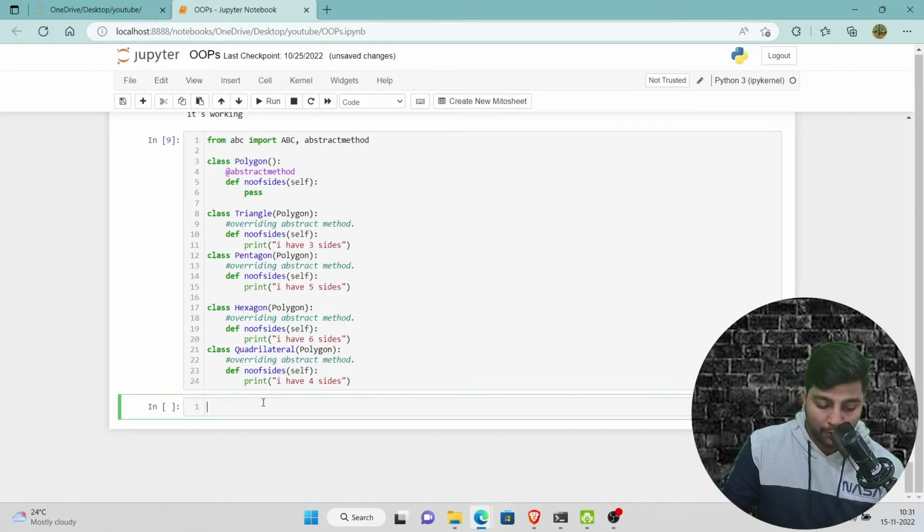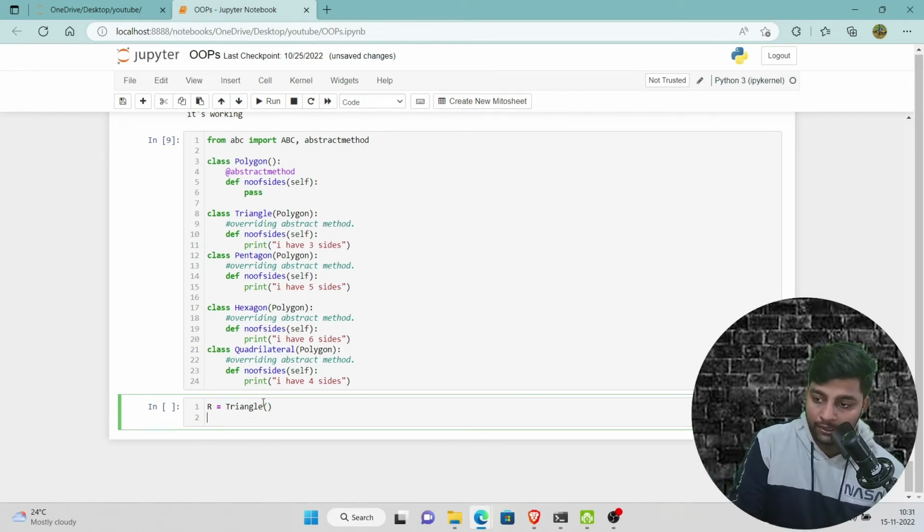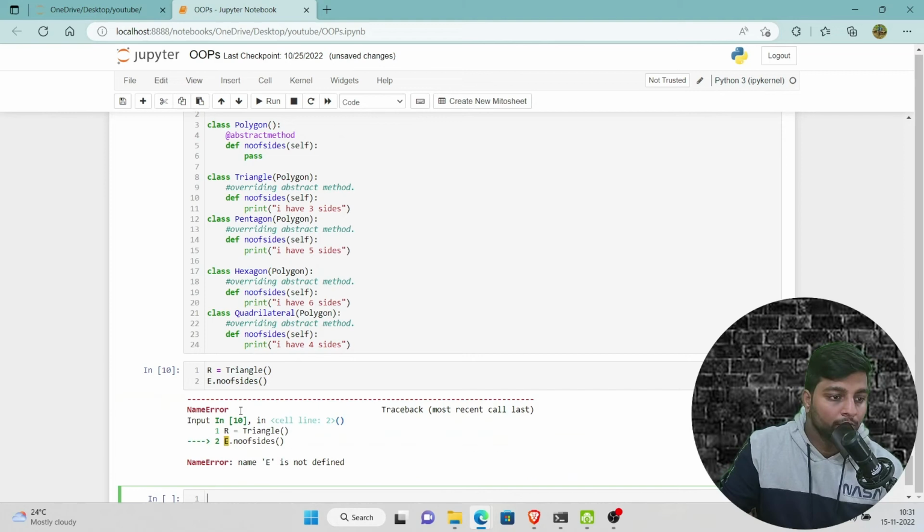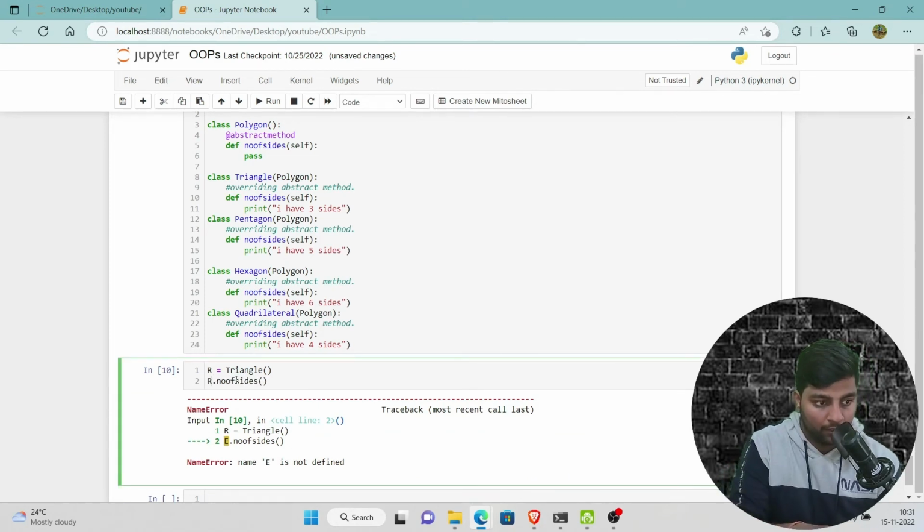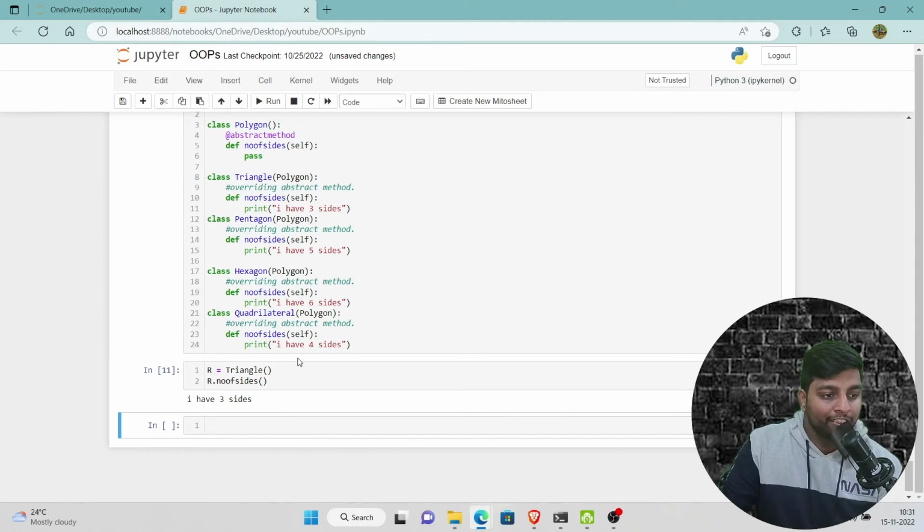Now let us try to call the process. So let us take capital R equals to, we'll take the class Triangle for this, and we'll close the braces, enter, and we'll give capital R dot number of sides, and we'll close that also. So if I print this, okay, R, capital R. So it is saying that I have 3 sides. So we have overridden this pass. I have not entered anything here because that will get overridden in the abstract method. So I have just given pass and I have overridden that particular class and I was able to print this.